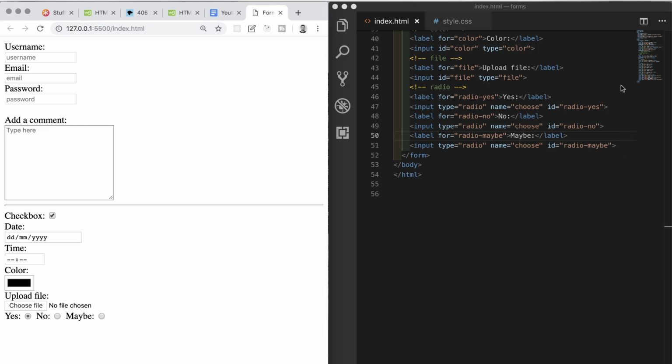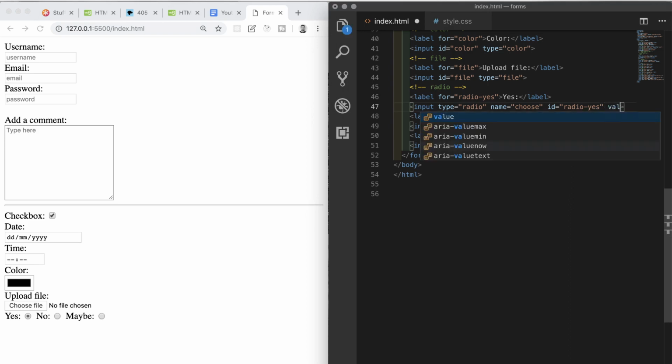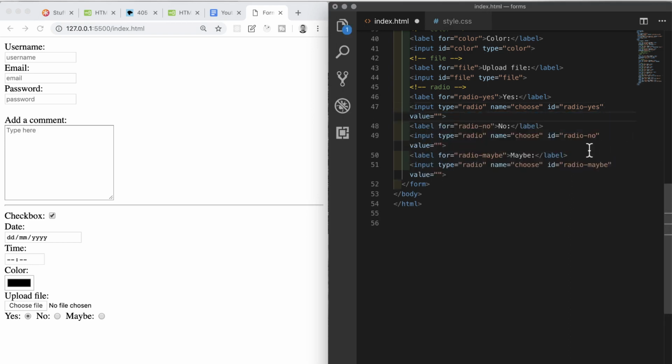Radio buttons can also have a value attribute which are individual to the button. The attribute gives us the ability to know which button was selected when the form is submitted. So to our buttons, we might add values of yes, no, and maybe. The value attribute can be added to other input elements as well, not just to radio buttons.